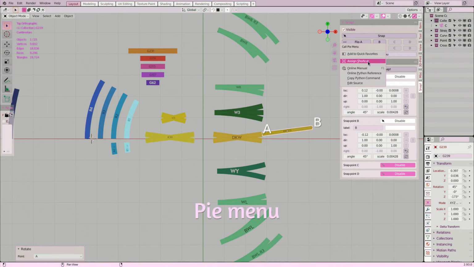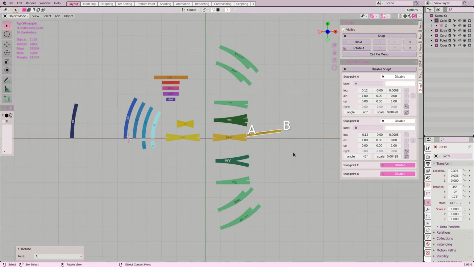Another addition is a pie menu. Now, having a button in the panel isn't all that useful in itself, but it makes it easy to add it to the quick menu.